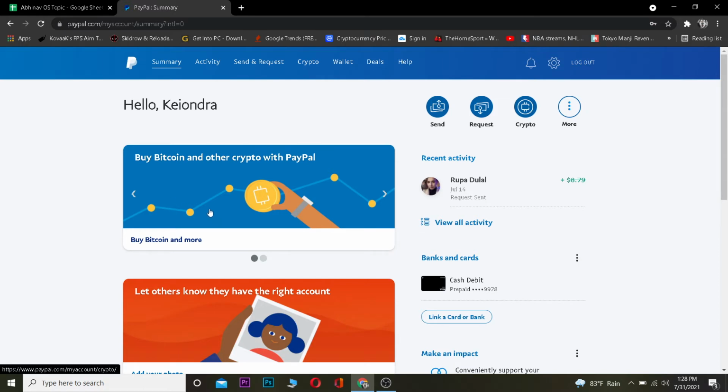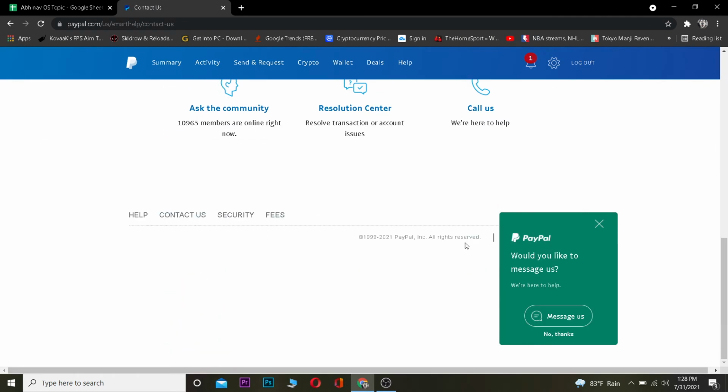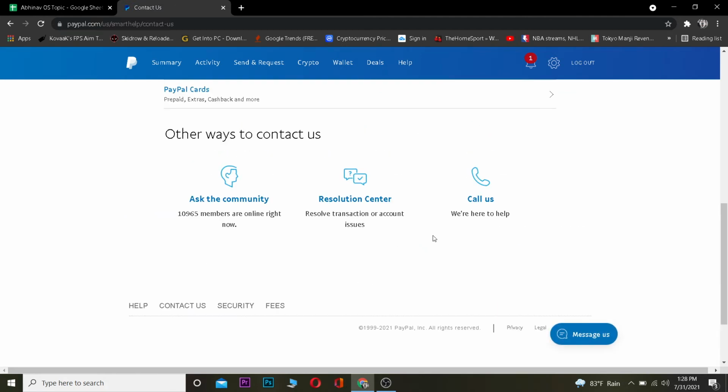So after you log in, what you want to do is scroll down at the bottom and click on where it says contact us, because we want to contact PayPal staff. So you want to click on contact us. And once we click on contact us, we can scroll down and click on where it says call us. So we can call the staff of PayPal and communicate with them, and tell them to help us convert our business account into a personal account.